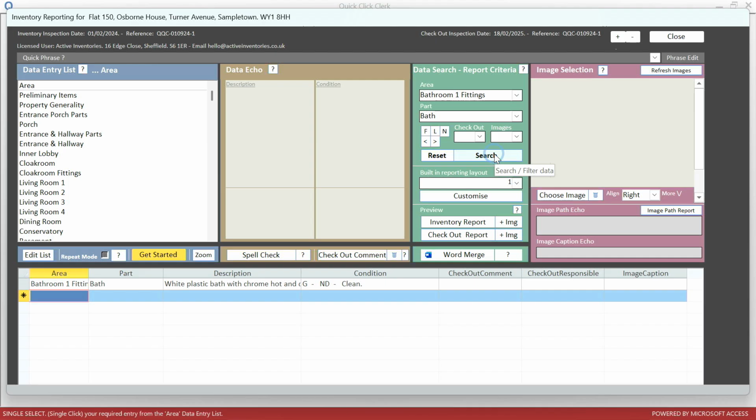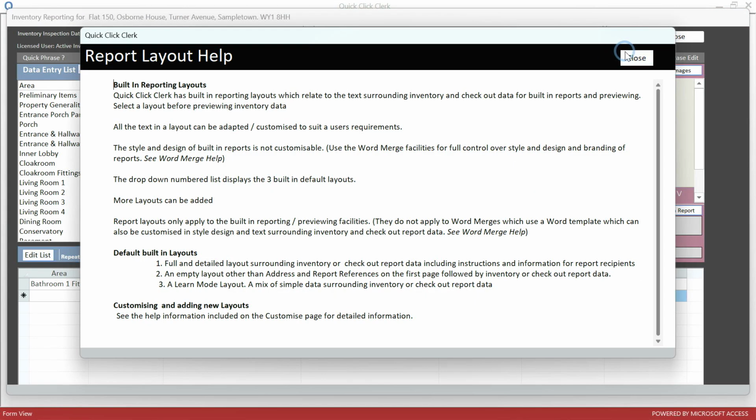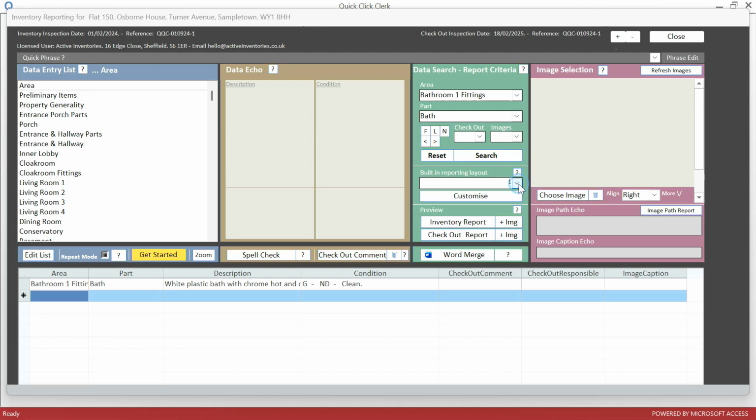The built-in reporting section in the green section contains a Help button, a drop-down list to choose a layout before clicking a preview, and a Customise button. Click the Help button for an explanation of the included report layouts and customization options. Use the drop-down list to choose a report layout before previewing or printing a report. If a layout is not chosen, the default layout will conveniently automatically be used.